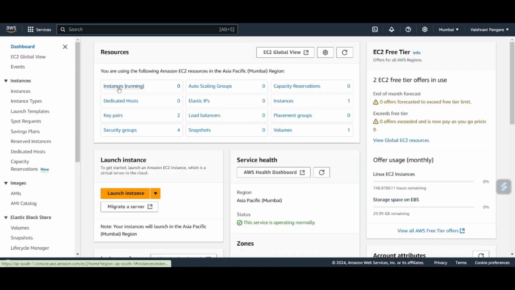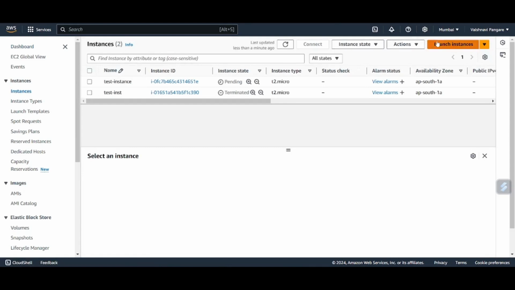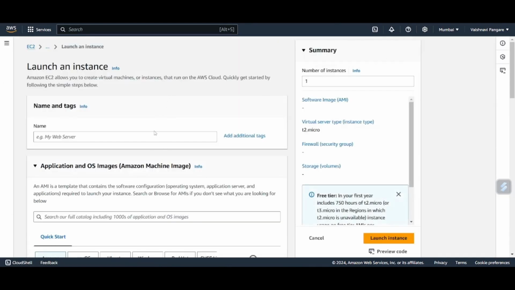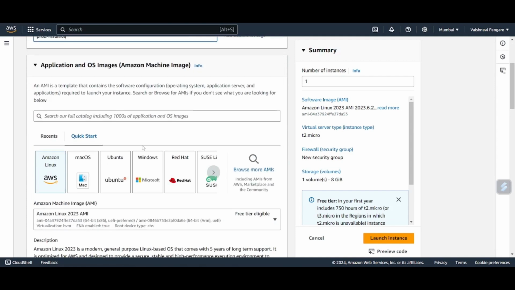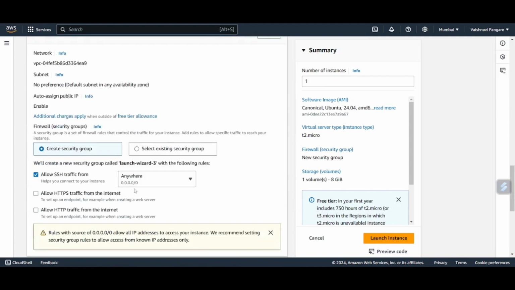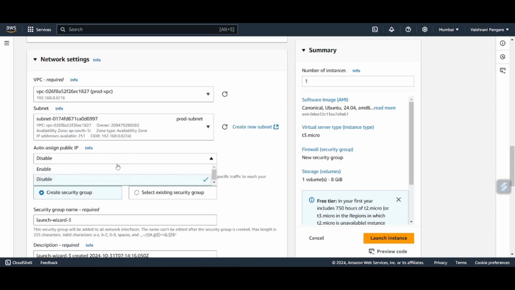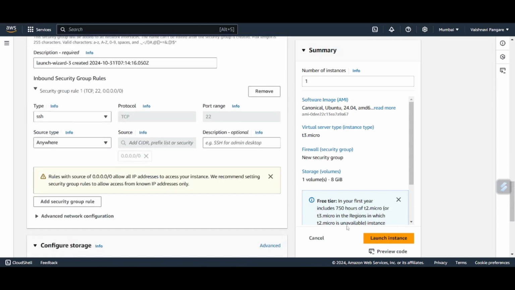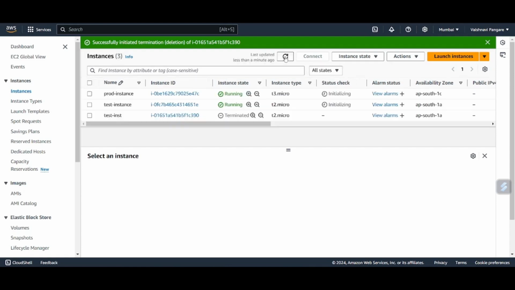We'll create one more instance. This is pending. Okay. So then we'll launch another for a prod VPC. Prod instance, and select Ubuntu. Here we'll edit, select prod VPC, enable auto-assigning of IP addresses, and launch. Both the instances are getting initialized.